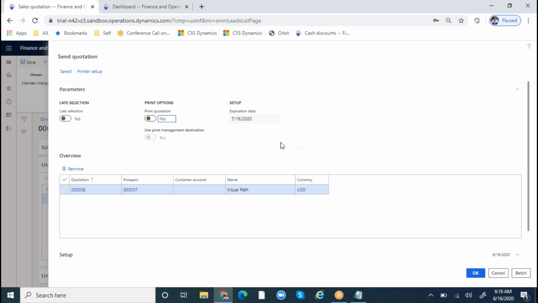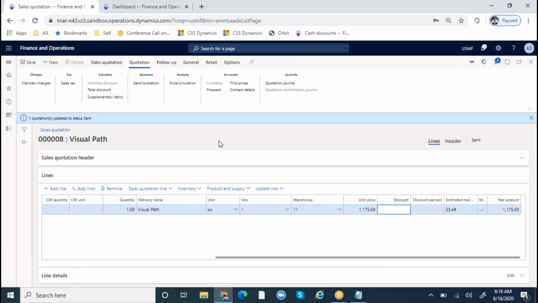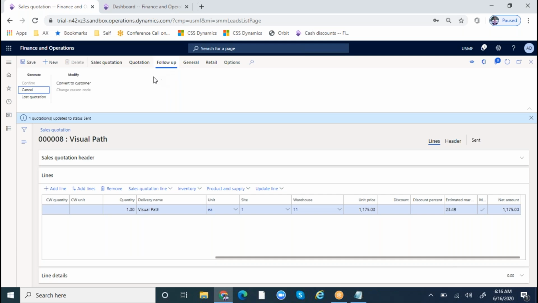It will take some time to generate. If you want, you can verify from your systems. That is a simple print format. Once it is sent, it is sent. Now I want to do confirmation, but I cannot.